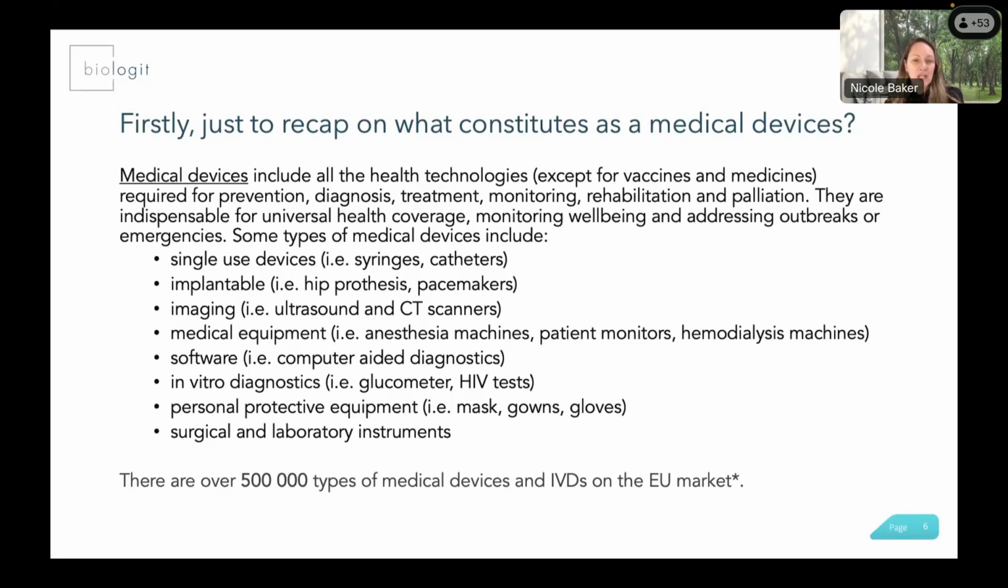And there are some types of medical devices here, which include a number of different types of devices. It could be syringes, a pacemaker, a very large machine, tests, or even masks and gloves, for example, and surgical and laboratory instruments. So there are over 500,000 types of medical devices and IVD on the EU market.